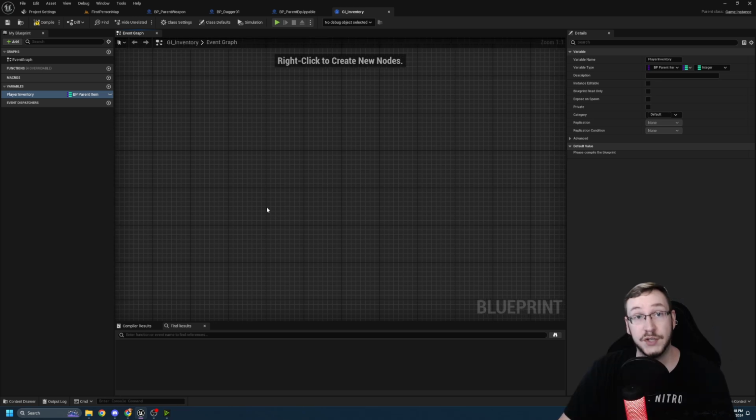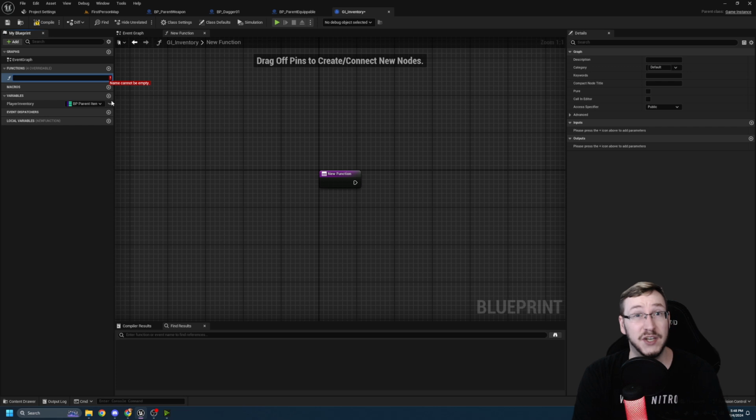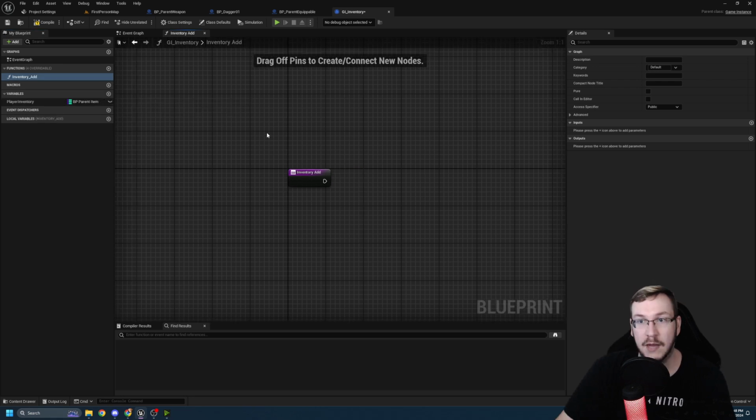Let's go ahead and start with adding items. I am going to create a function within our game instance, and this function is going to be called add. Actually, you know what? I've changed my naming conventions a little bit. I like to know what it's for immediately. So instead, I'm going to name it inventory, right? Because we know what it is now, underscore add.